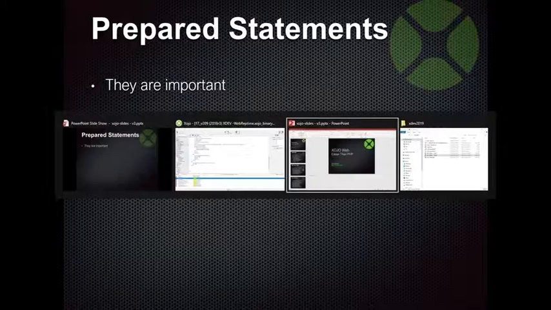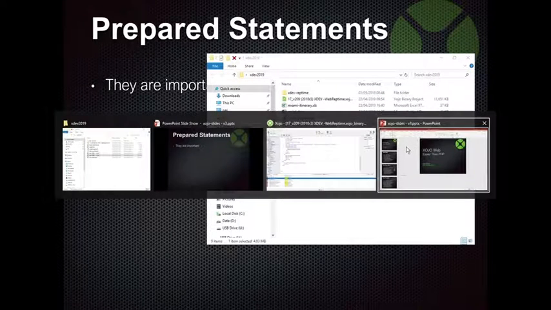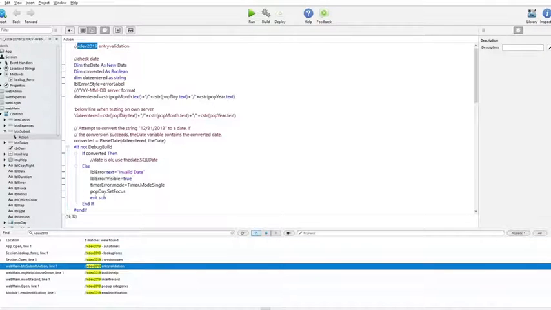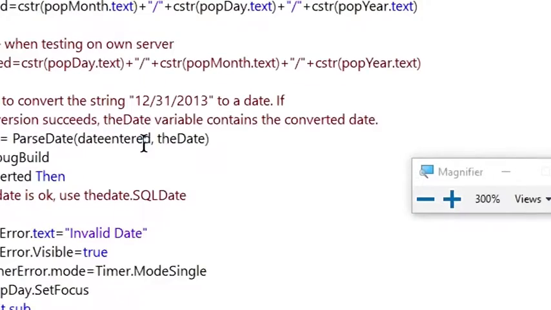Prepared statements. I won't go on to that one just yet. Let's just go back into Xojo. It's here somewhere. So let's have a look at the entry validation. Nothing complicated in this whatsoever.